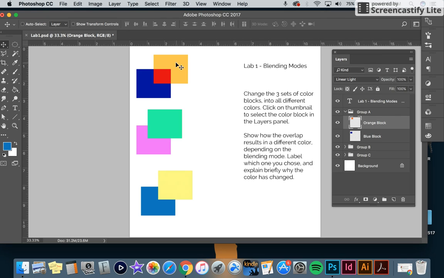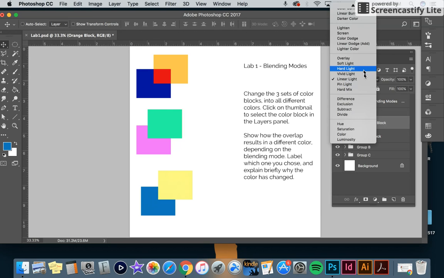Linear light, that's interesting. So basically what linear light is doing is taking this and tinting it where the orange is, so it's a slightly lighter orange, but then it's darkening it if there's a darker shade than itself underneath. So it's lightening it if there's white underneath and darkening it if there's a darker color underneath. So that's kind of interesting.